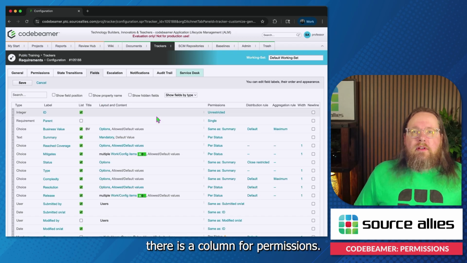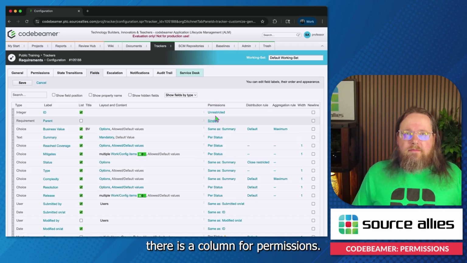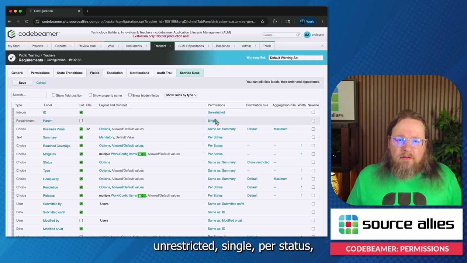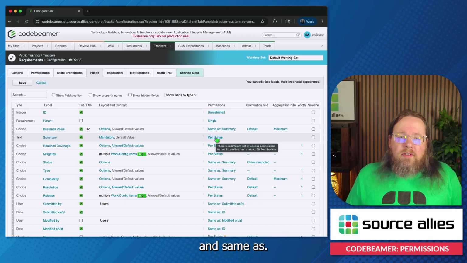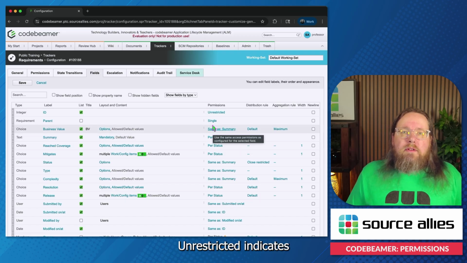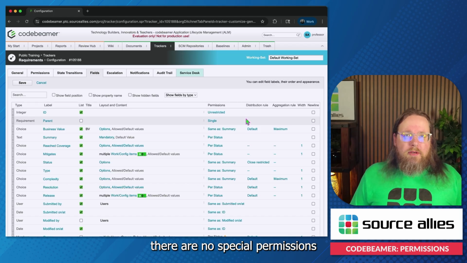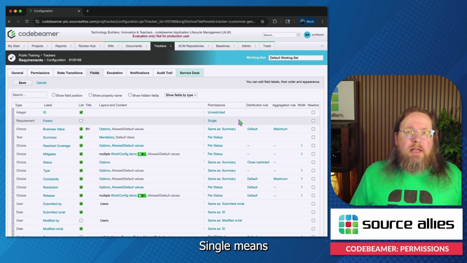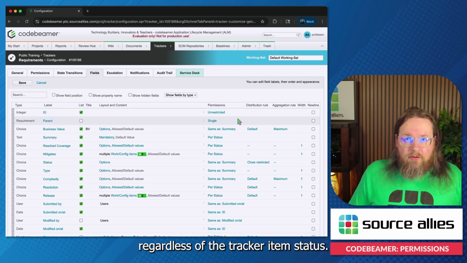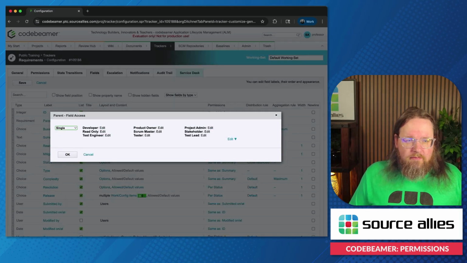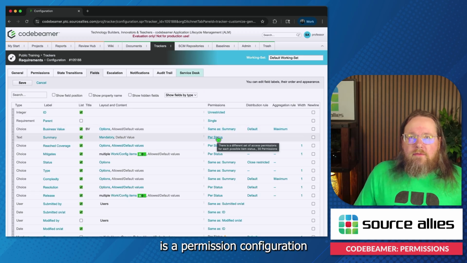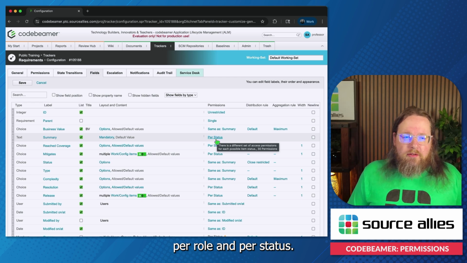On the Fields table, there is a column for permissions. You will see one of four options: unrestricted, single, per status, and same as. Unrestricted indicates there are no special permissions for this field beyond what has been configured at the tracker level. Single means there is one permission configuration per role regardless of the tracker item status. Per status means that there is a permission configuration per role and per status.